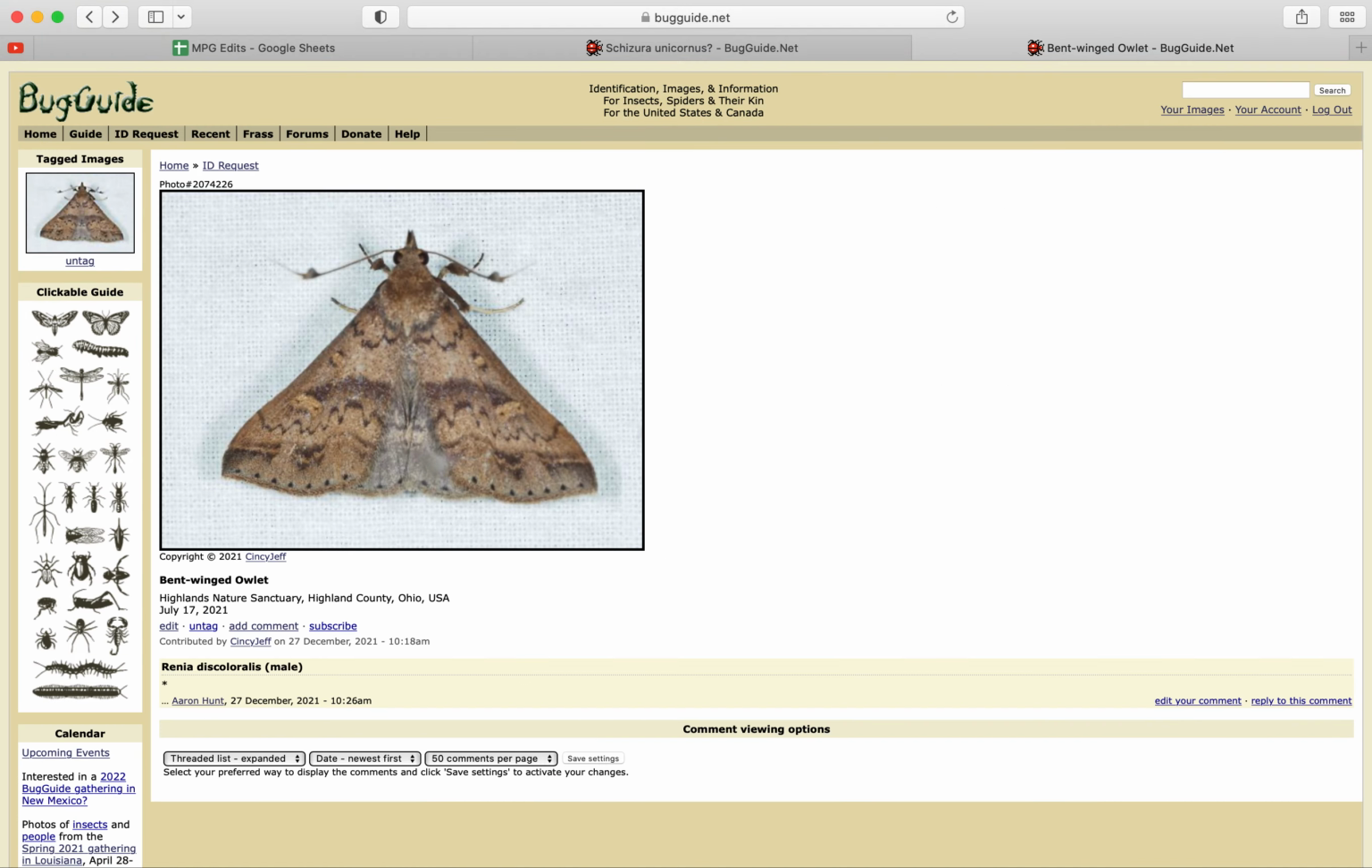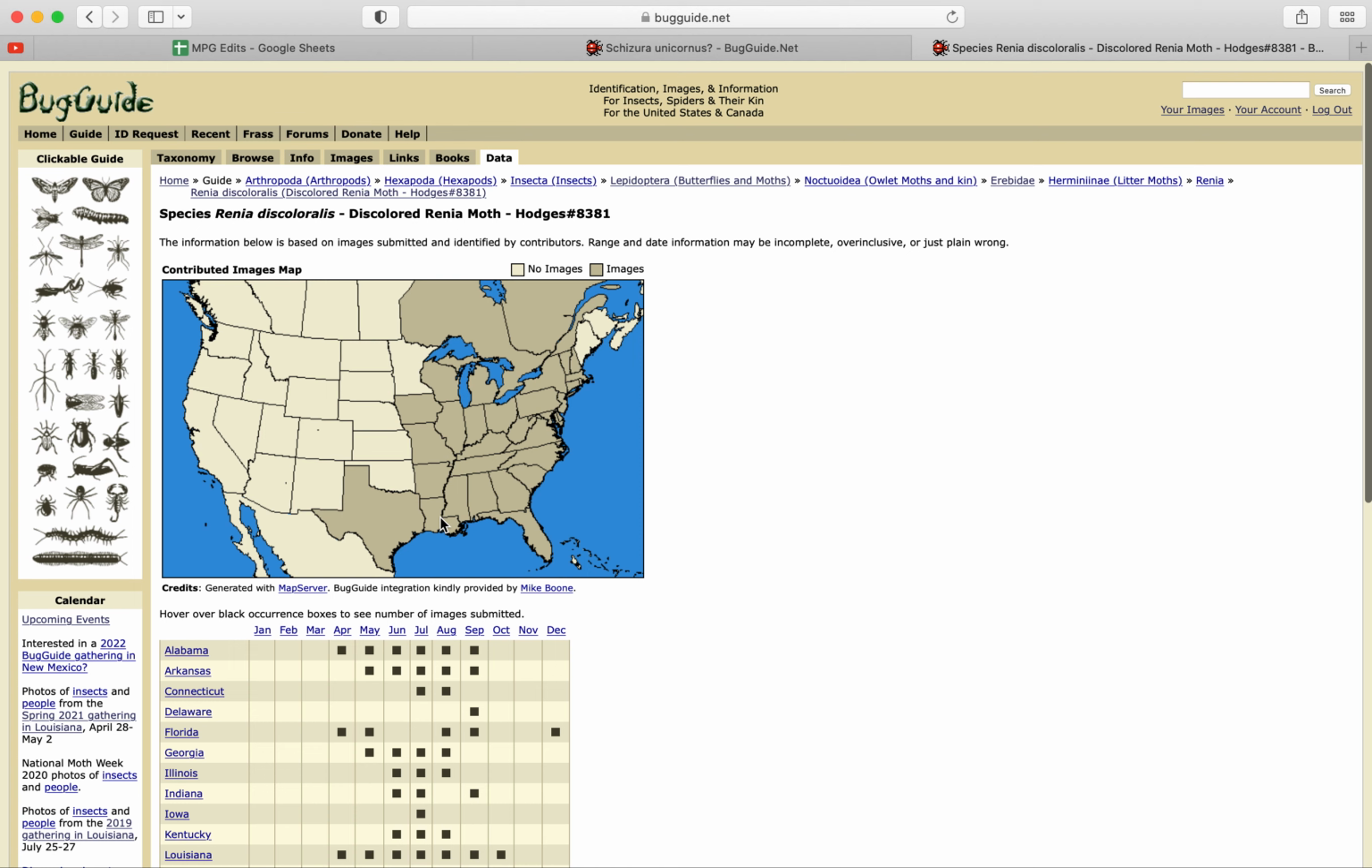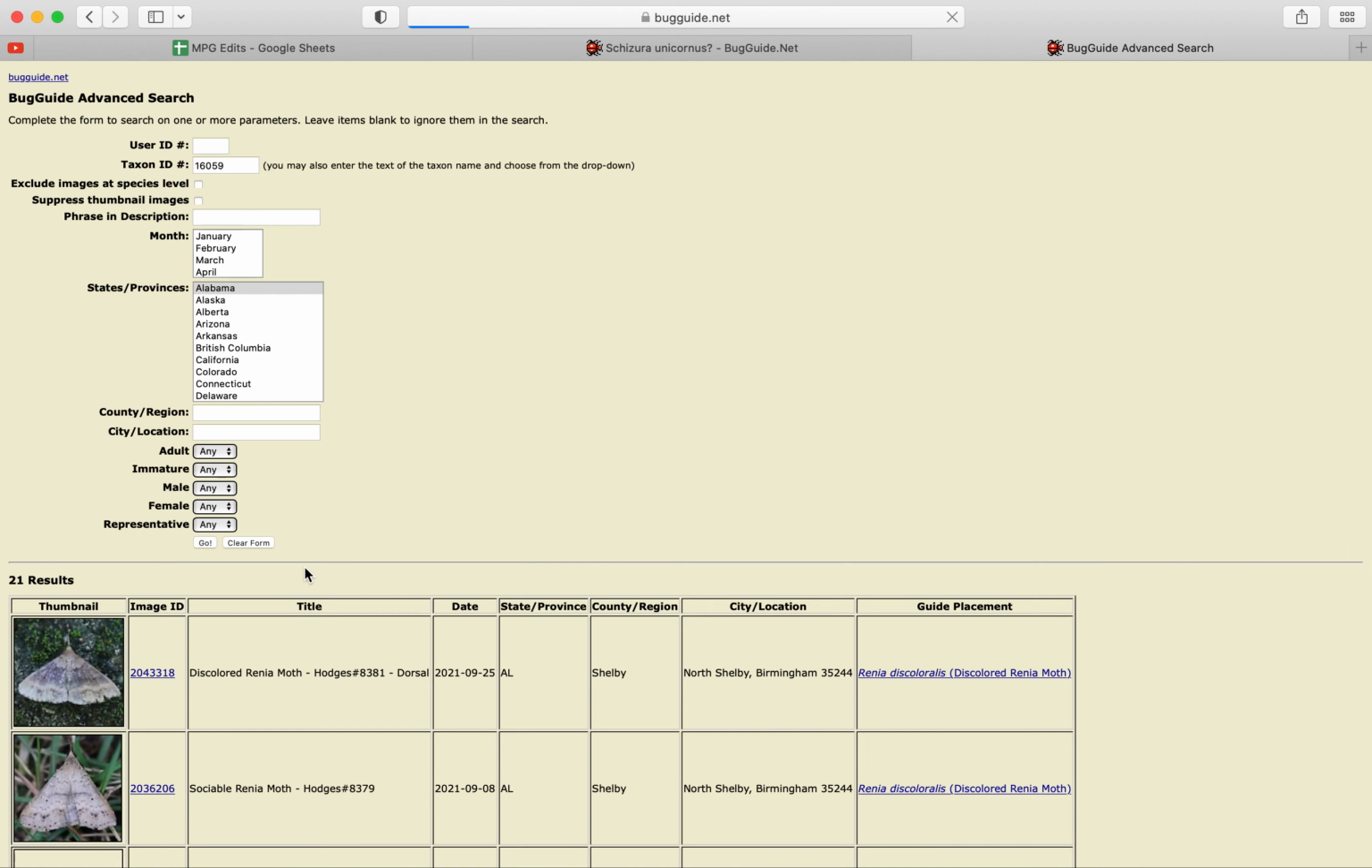And now, if we use advanced search to search for this user's images, just pick a random state, clear the form. There's the species. And there's the image.